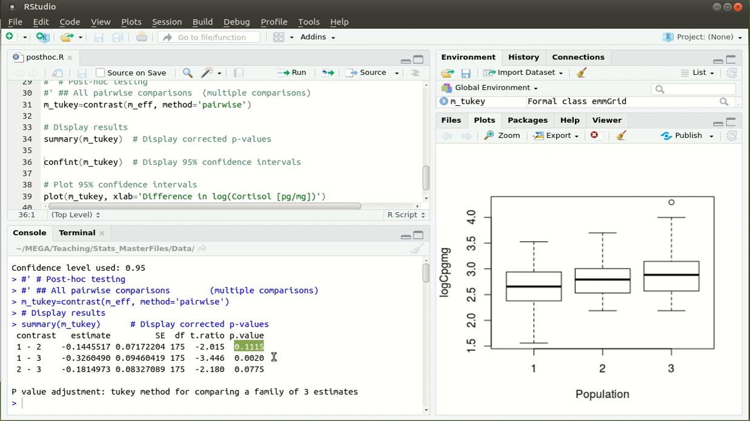So just scanning down these p-values, the only one that is below 5% is the comparison between populations 1 and 3. So we can say that we have some evidence that population 3 is higher than population 1.